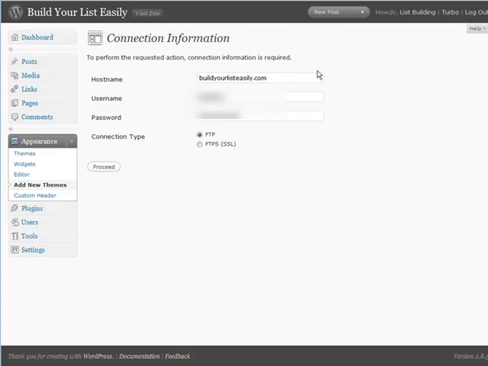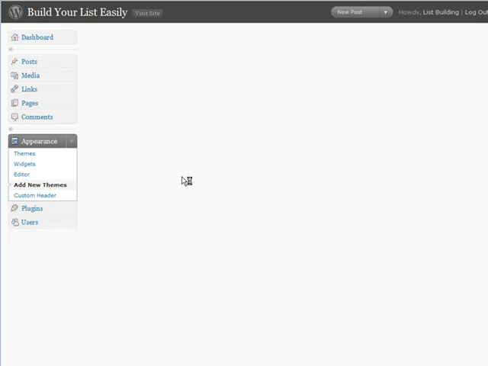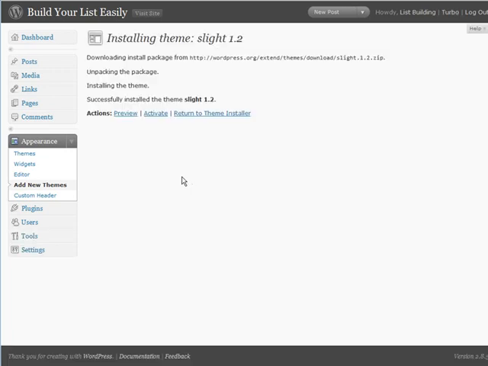Okay, again, it comes up with our connection information. And if we save this, then it'll still be here. Otherwise, you'll have to key it all in again. Click Proceed. And it will upload the theme for us. Okay, so there it is. It's all installed for us.